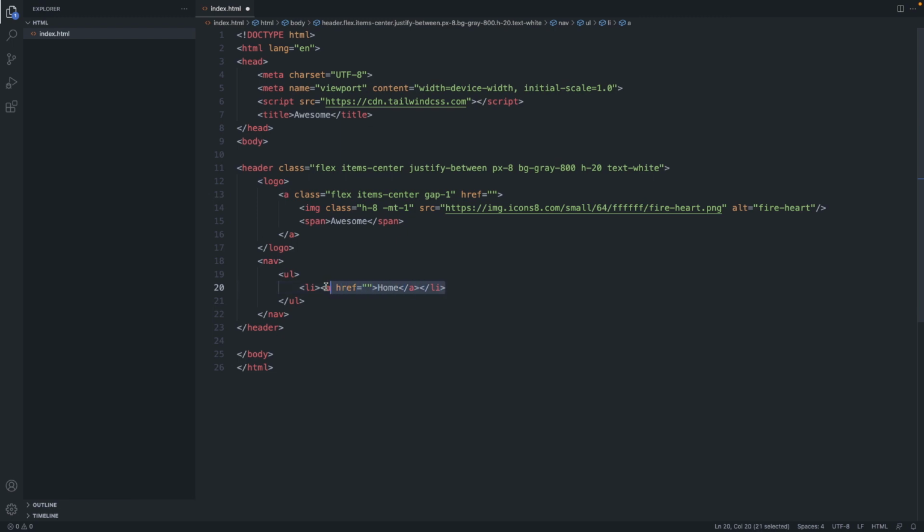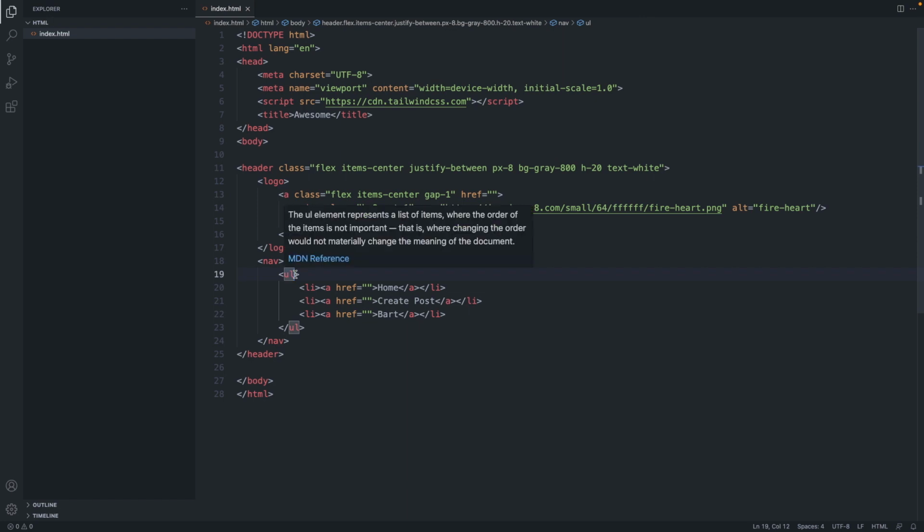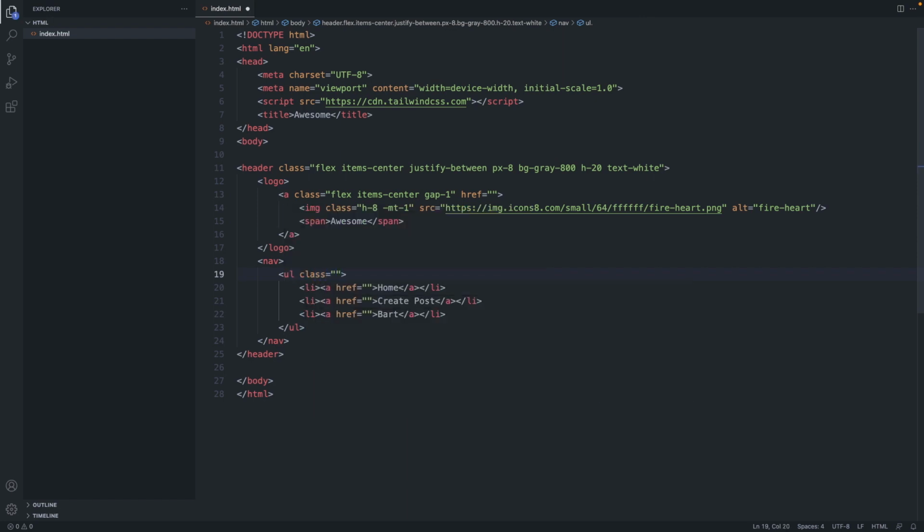And our first link is home. Now let's copy this line and we add the next link, which is create post. And the next one is the username, Bart, like that. Now to make these links be positioned next to each other, we add again the flex class and the items-center. Alright, let's have a look. It's looking good so far.